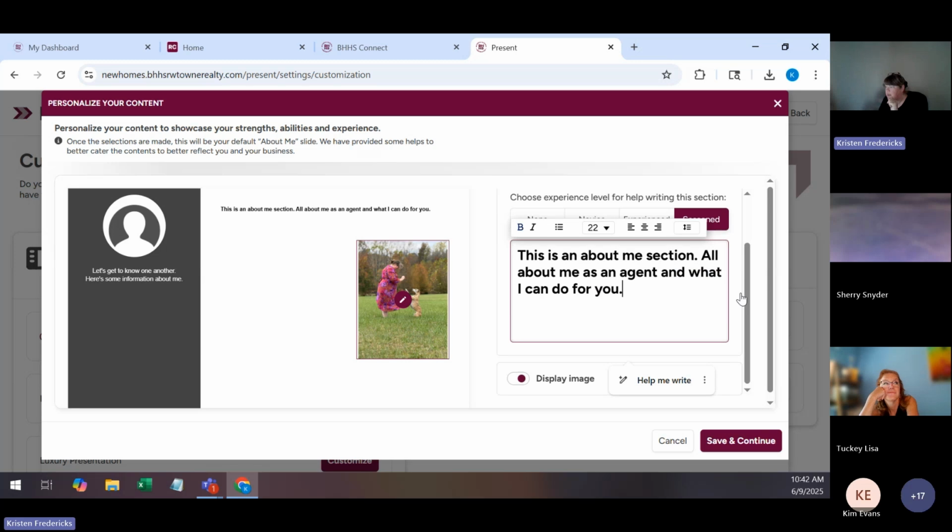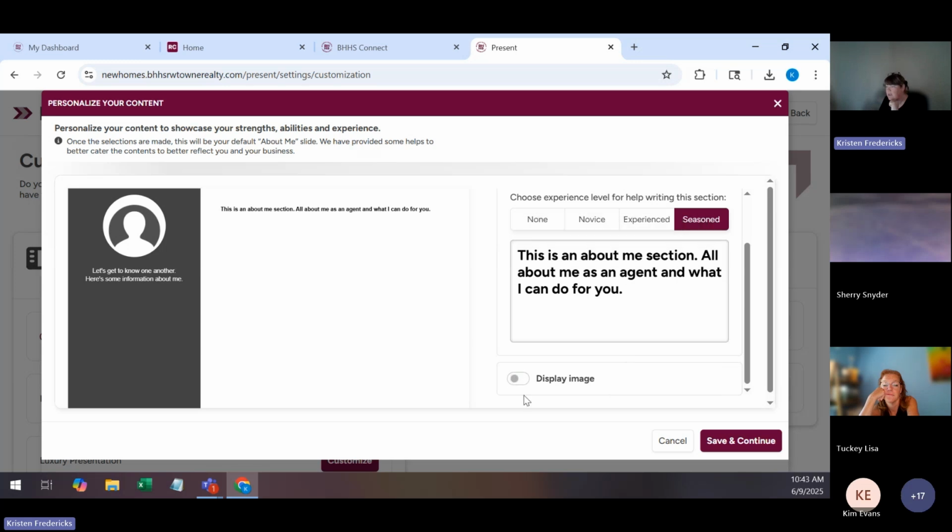You have the ability here to also add an additional display image. Don't forget, it is going to bring in your headshot here. Maybe you want to put a team image here, maybe a candid, or something like a typical house that you've sold. You can certainly do that as well. If you don't want an additional image here for whatever reason, you can toggle that on and off.